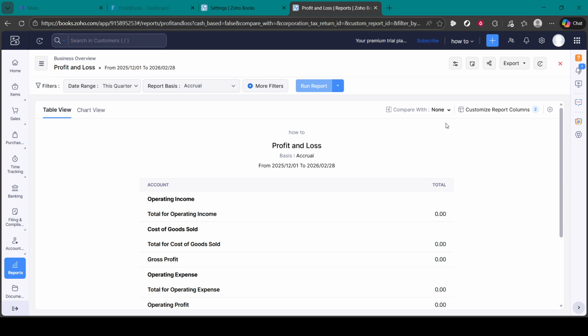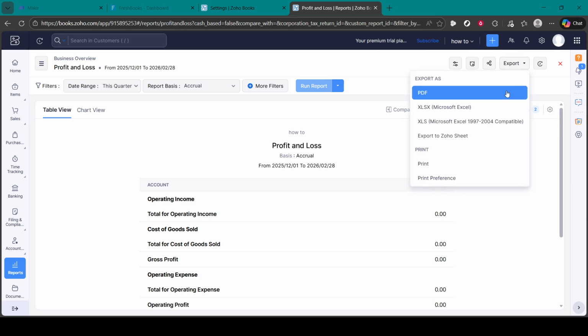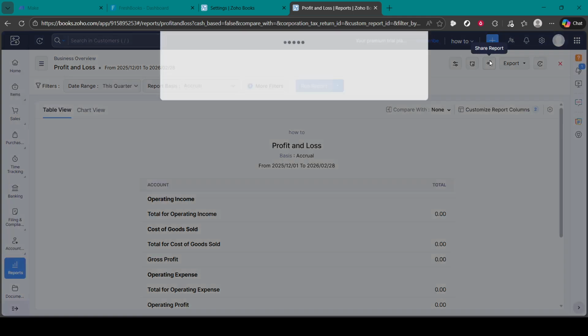With the report ready, use the icons at the top to share or export. Choose PDF for a polished snapshot, XLSX or CSV if you want to analyze in a spreadsheet, or print if you need a hard copy. You can also share a link or send it directly to stakeholders from within Zoho Books.